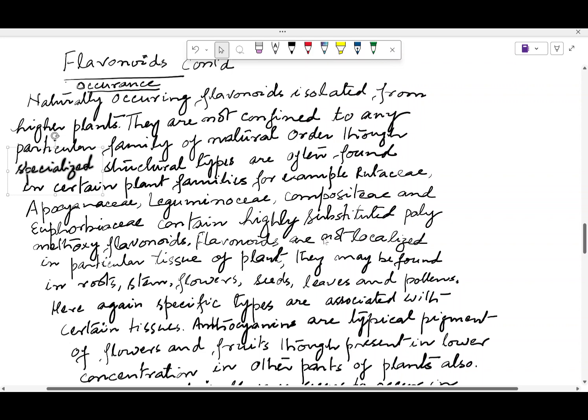And the second thing is that they are not confined to a particular part of the tissue of the plant. They may be found in the roots, leaves, stems, seeds, pollen grains. And here certain particular types of flavonoid are associated with a certain tissue. For example, the anthocyanin is a typical pigment and it is usually found in fruit juices and flowers, and though it is also present in the other parts of the plants, it is in lower concentration. Therefore, if you want to get it in higher concentration, you have to select the flowers or the fruits of the plant.